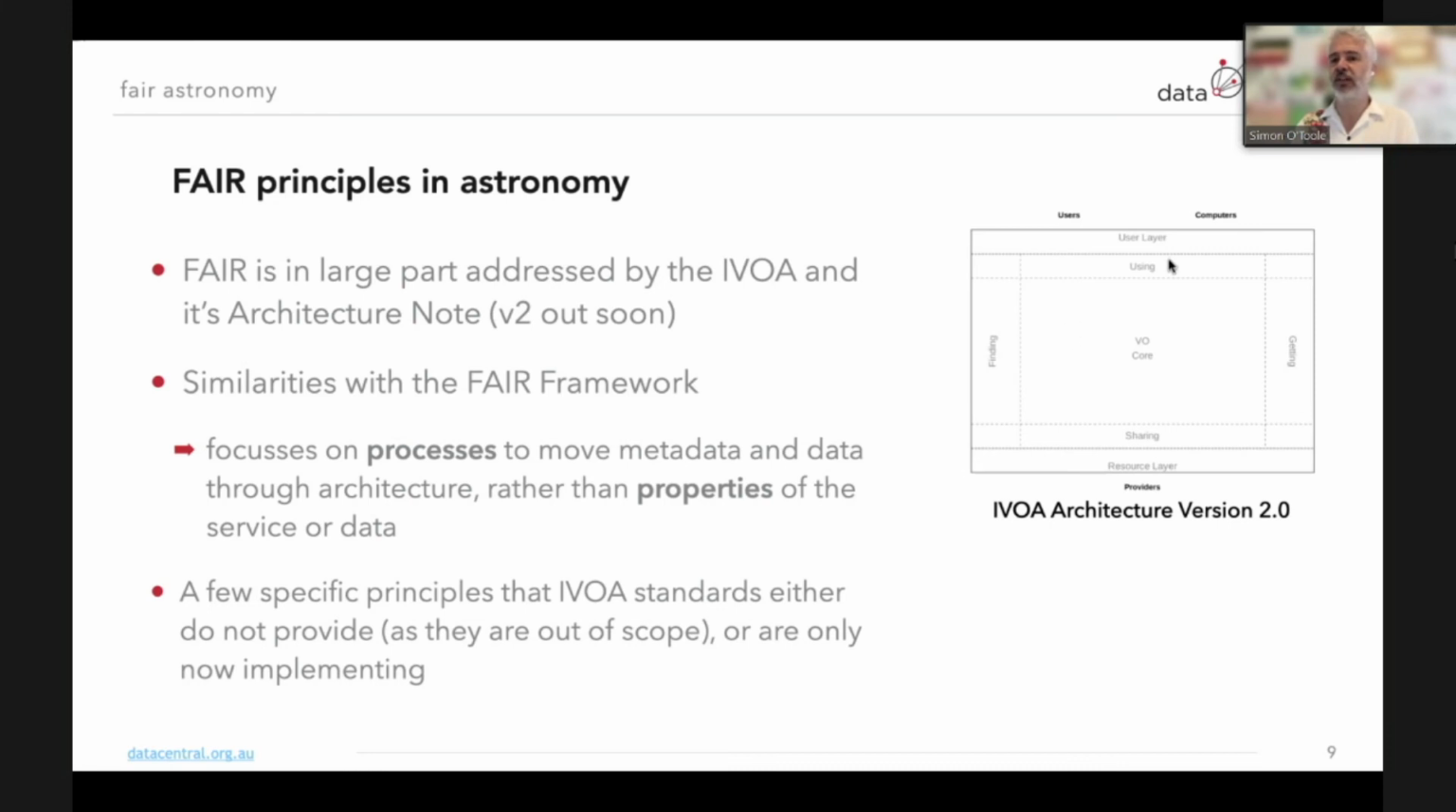terms like finding and using, getting, and sharing. And so these are synonymous with findable, accessible for getting, interoperable for sharing, and reusable for using. And this has been the core of the IVOA architecture since day one. So there's a lot of similarities.